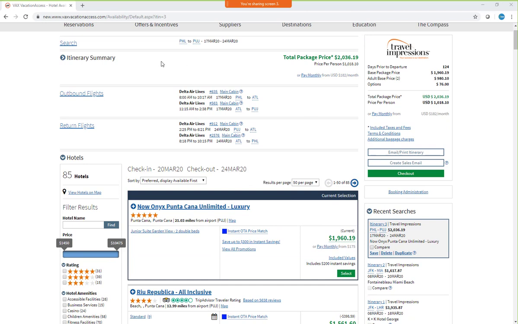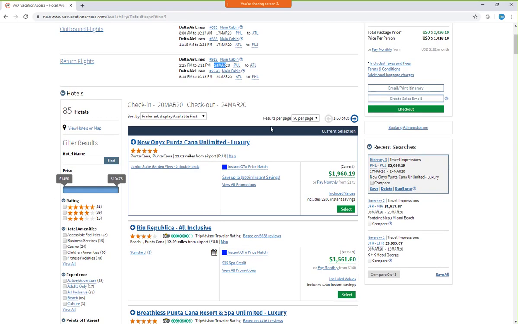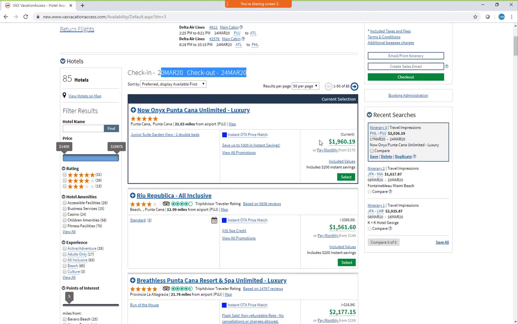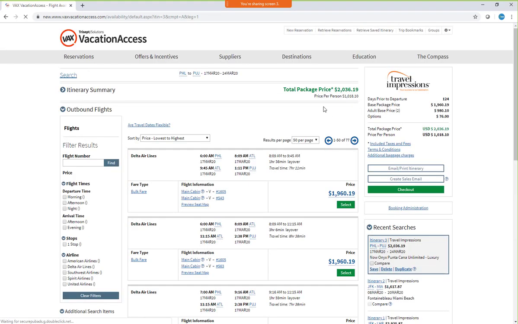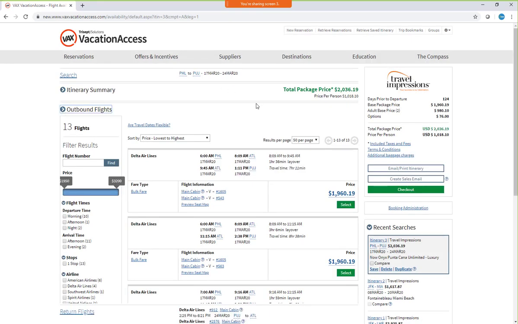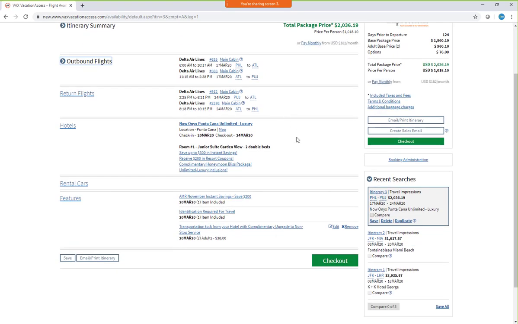All right, so let's get back to the advanced search settings. So we have our flights. I'm going to leave my flights alone. So it's the 17th of March to the 24th. The hotel, you can see right here, check-in and check-out date. And now you would just select your hotel. So I'm just going to select the Null Onyx. Leave my flights as is. So that's how you would offset your air and hotel dates.